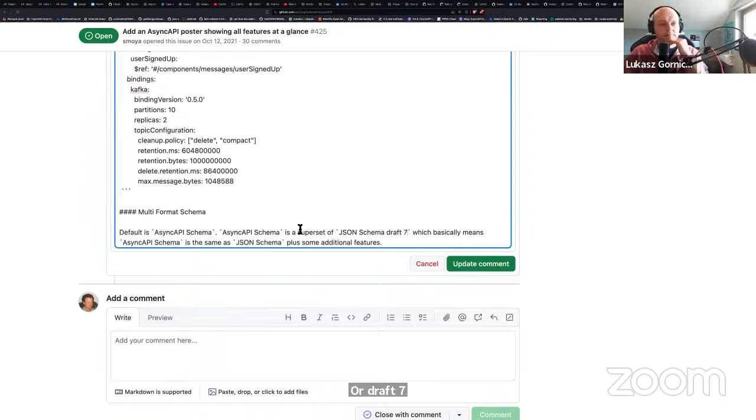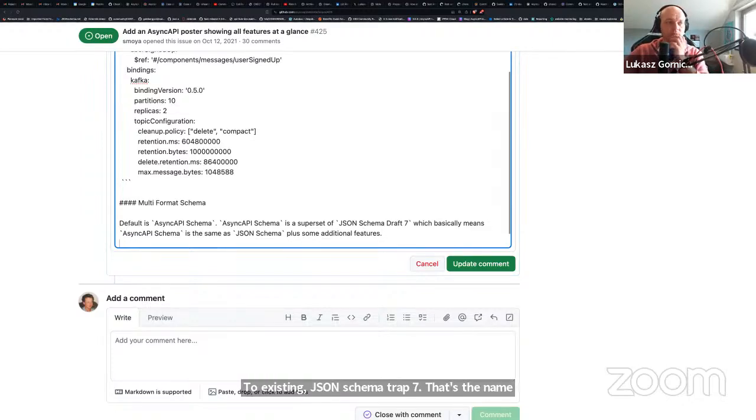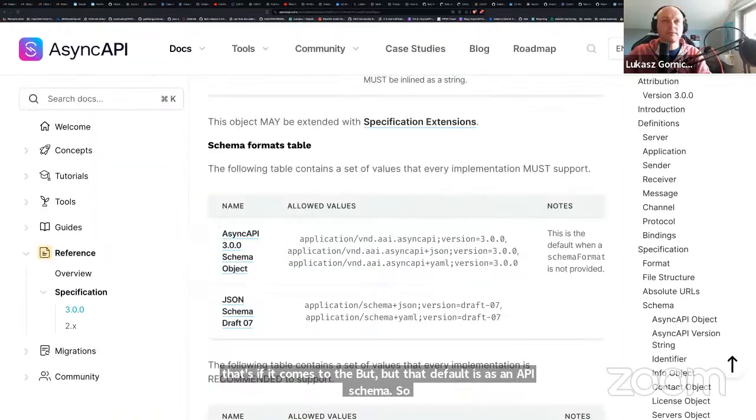But there are two or three more properties that we add to the existing JSON schema draft 7. That's the name. So that's it when it comes to the default, which is AsyncAPI schema.